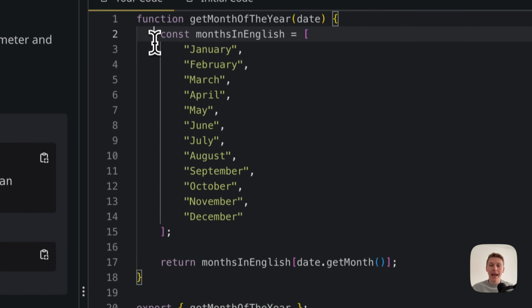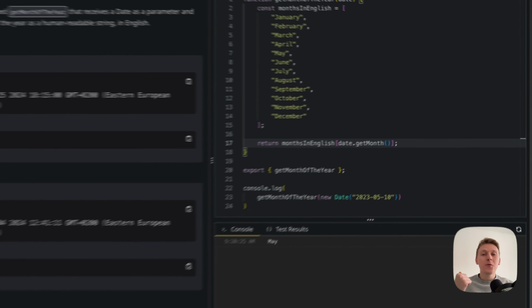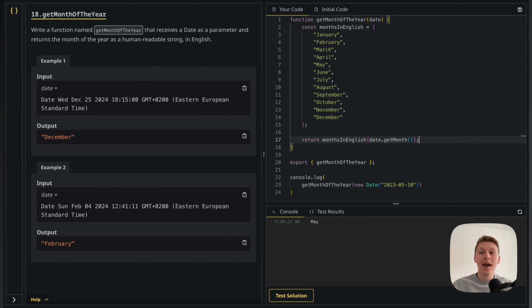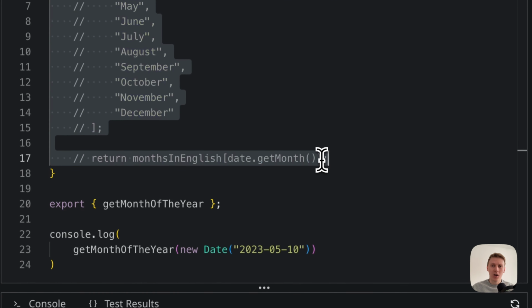Now, this solution, as you can see, it works, but it's a lot to write, and it doesn't really scale. Now, if you have, let's say, another request that says, okay, now I want the name of the month, but not in English, I want it in Spanish, or I want it in Romanian. What are we going to do? Are we going to duplicate all of those months in our code? It's not the best.